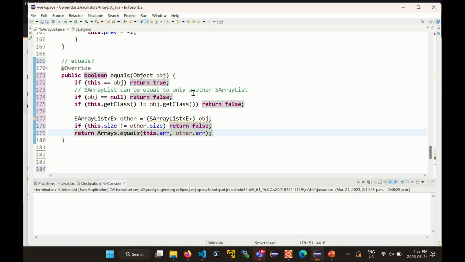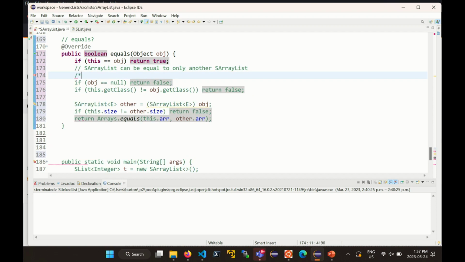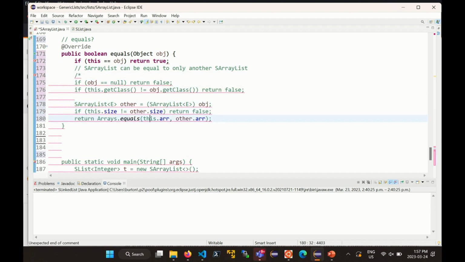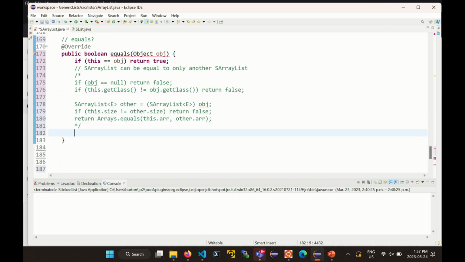Now, what happens if you want the alternative? What happens if you want your array list to be equal to any other slist object? Okay, so now things change, and you'll run into some complications along the way. Here is where sArrayList can be equal to an slist. Now remember, slist is an interface, so let's see what happens when we try to do this.